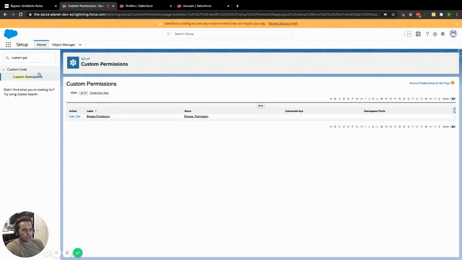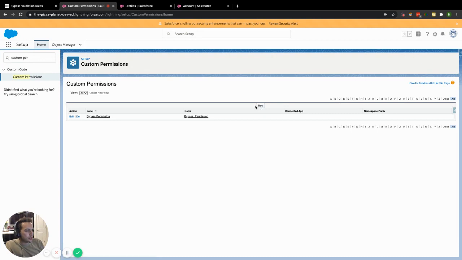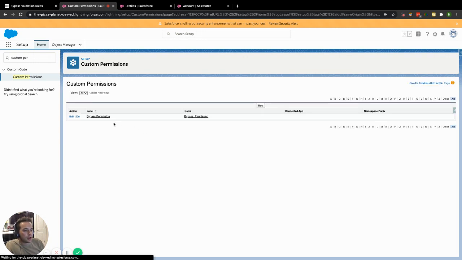We got our custom permissions. Literally, this is the easiest part. You just go to your setup menu. You're going to type in custom permissions. You click on this, and really there's nothing to it. You click new, you name it something. It's not really doing anything at this point, so name it whatever you want. You don't have any extra steps that you have to go through here. You just give it a good name. In my case, I just named it bypass permission since that's exactly what it's doing. That makes it really easy to understand. So 2 seconds to get that one done, and we're done there.